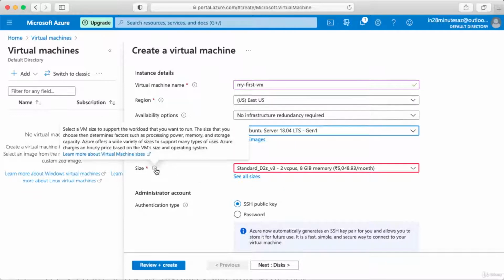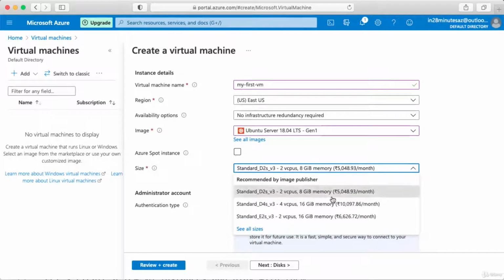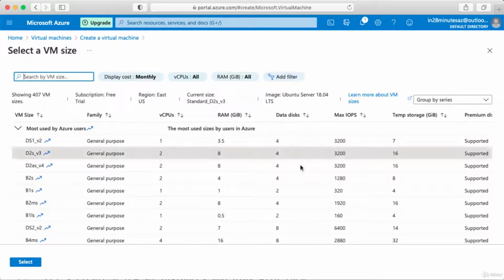The third important decision that you need to make when creating a virtual machine is the size of the virtual machine. How big should your virtual machine be? There are a wide variety of sizes which are present. Once you click the drop down, you can choose the sizes which is recommended in here, or you can say see all sizes and look at a wide variety of VM sizes which are offered by Azure.